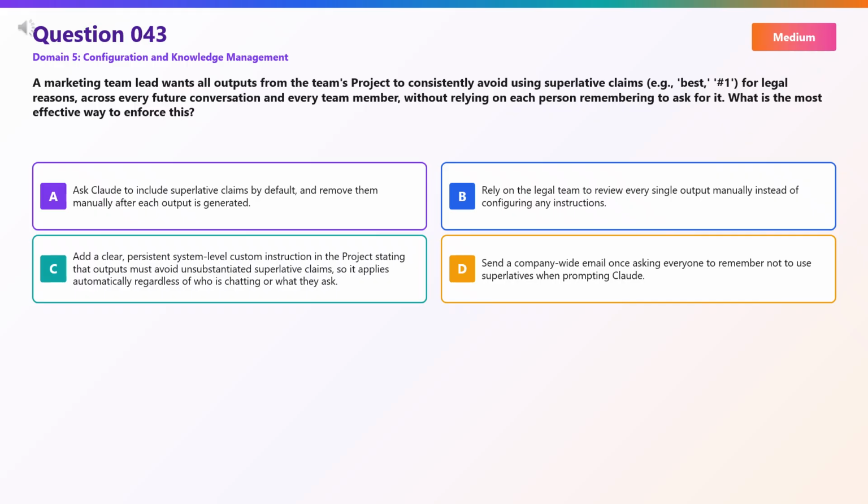A marketing team lead wants all outputs from the team's project to consistently avoid using superlative claims, e.g., best, number one, for legal reasons, across every future conversation and every team member, without relying on each person remembering to ask for it. What is the most effective way to enforce this? The correct answer is C.